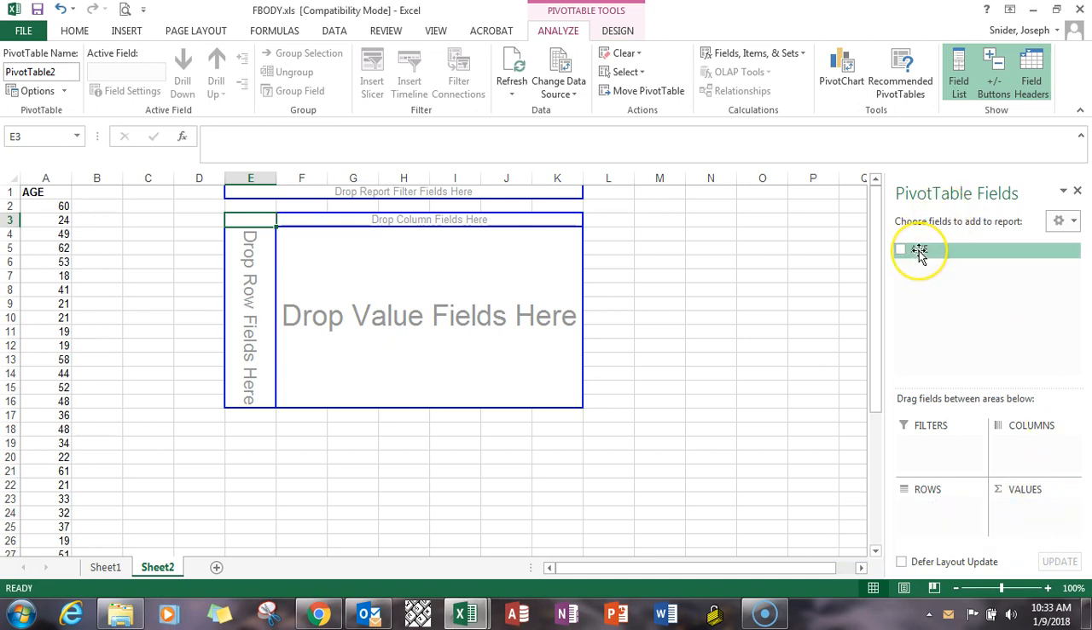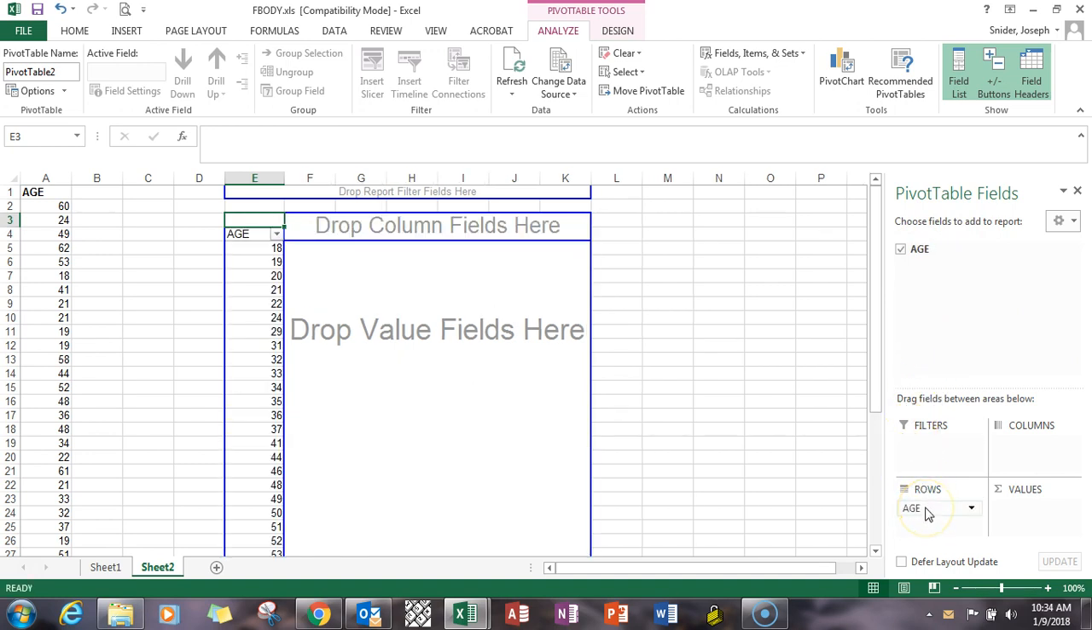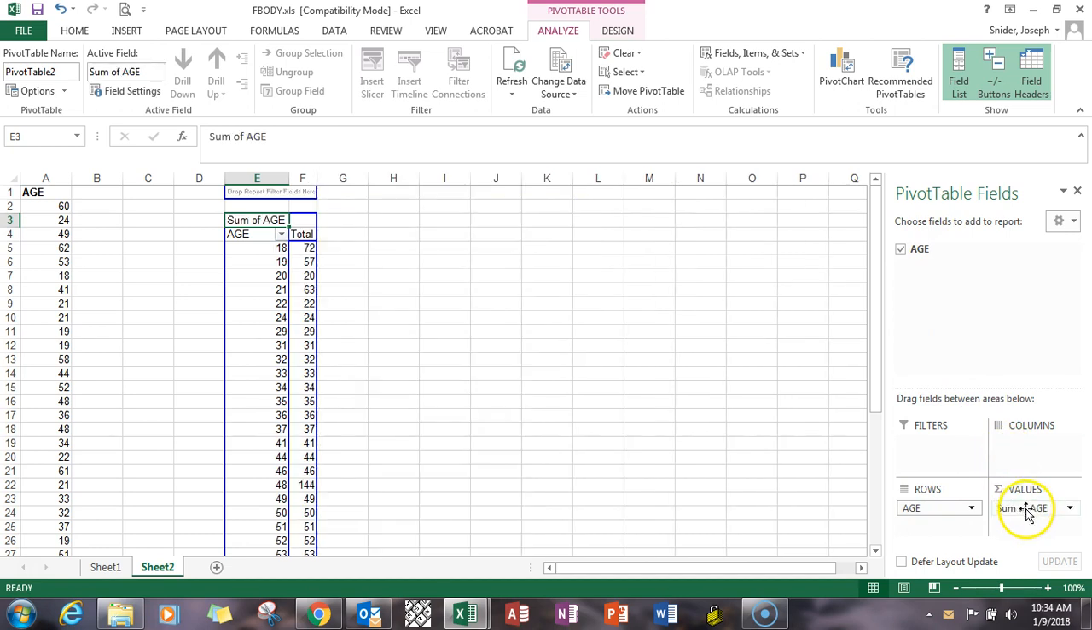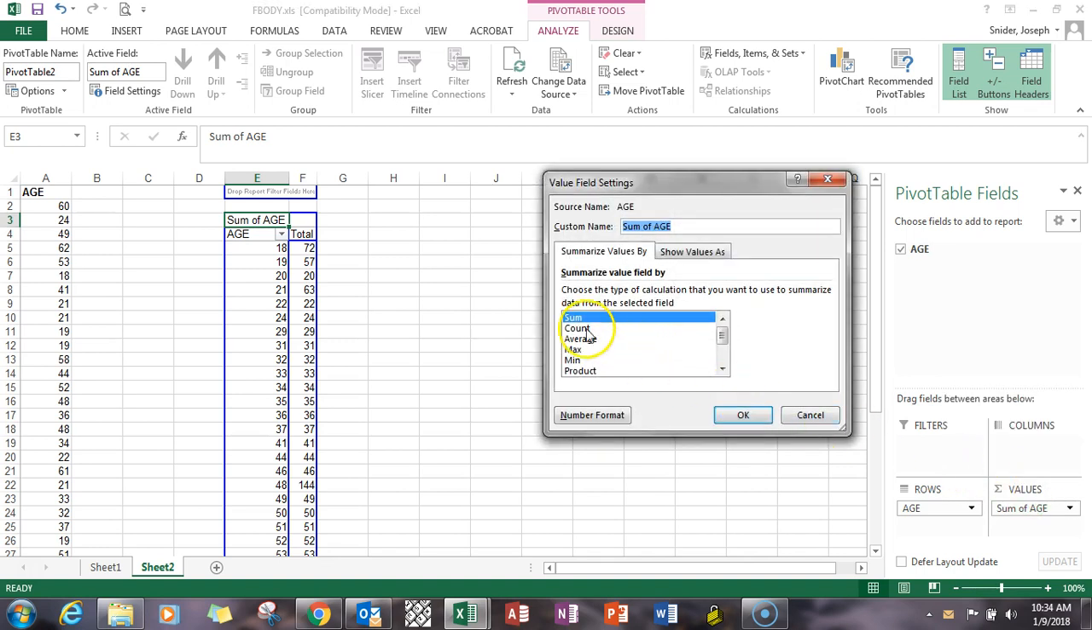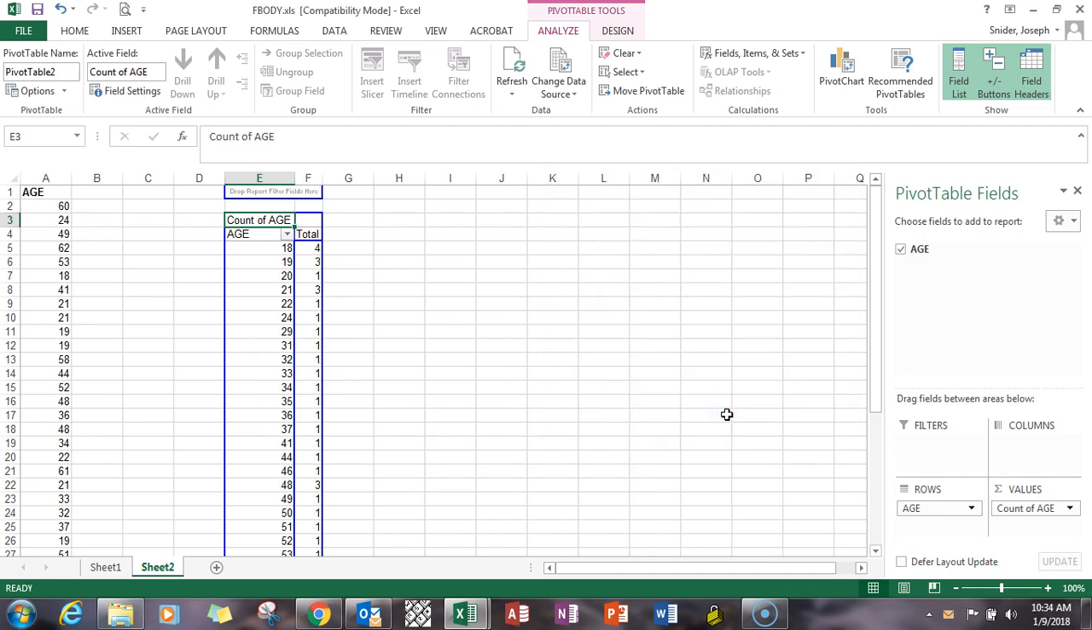And what I'm going to do is go ahead and click on age and drag and drop it down to rows. I'm also going to drag and drop it down to values. We're getting the sum of age, which is what we do not want. So I'm going to hit this little drop down, pick value field settings, and select count. That's really what we want, is a count of ages. Okay. So as you can see, it's starting to build this pivot table over here on the left.